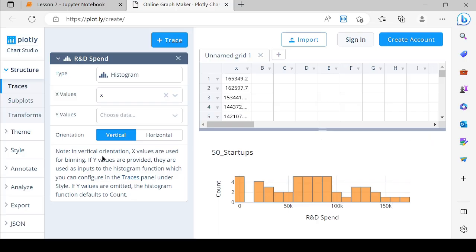It says note in vertical orientation. We have said vertical orientation. No, X values are used for binning. So binning means making the intervals. If Y values are provided, they are used as inputs to the histogram function, which you can configure in the traces panel under style. If Y values are omitted, the histogram function defaults to count. See, so much information it gives.